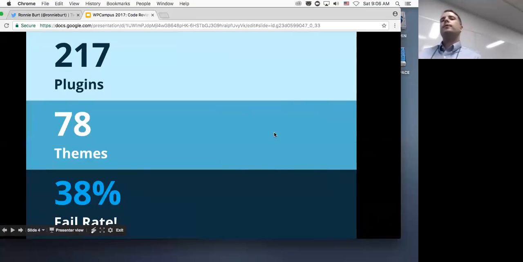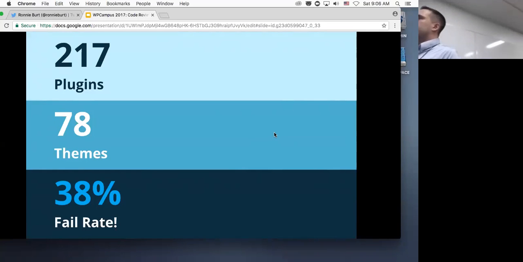So in the last couple of years, I just pulled some stats from the last 10 or 12 migrations that I found that we've done of pulling in some of our customer sites that we've been moving into us. And what I could find in our logs, we reviewed 217 plugins and 78 themes in the last couple of years. And about 38% of them failed our initial reviews.